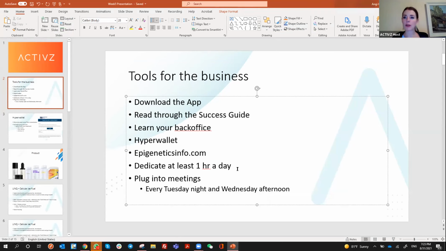So find what hour that is within the day, put it on your calendar, put a reminder in your phone so your phone dings, and you work your business for that hour. Some people are going to put in more than 1 hour, but it's important, if you want to be successful, dedicate 1 hour a day at least to building your business. Don't go to sleep until you've done something for your business, because that's the only way you're going to continue to move forward. And then plug into our meetings.